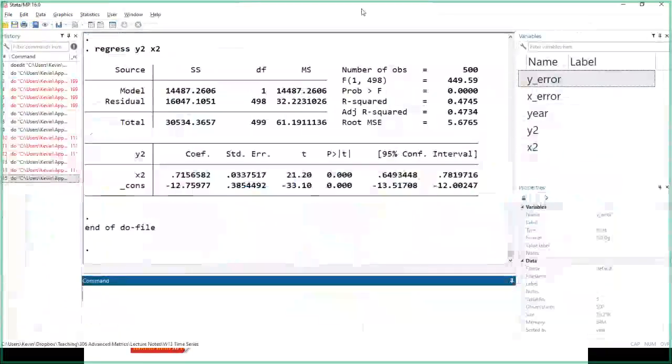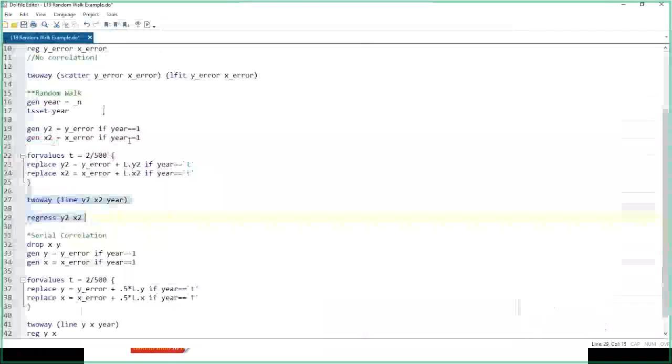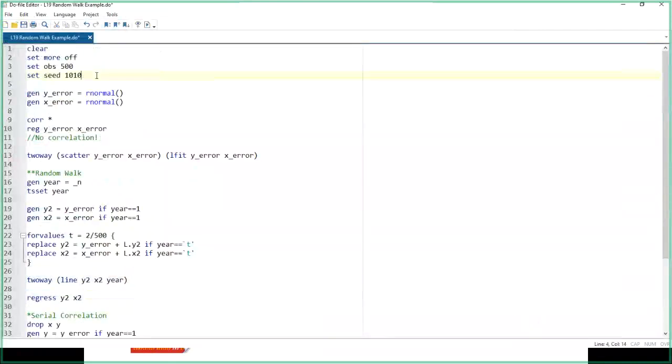The regression says that they have a t-stat, a statistical relationship, of 21.2, p-value of 0. They are highly statistically significantly related. This is what's called a spurious regression. And I could rerun this. I'll change the seed, so I'm generating new data.